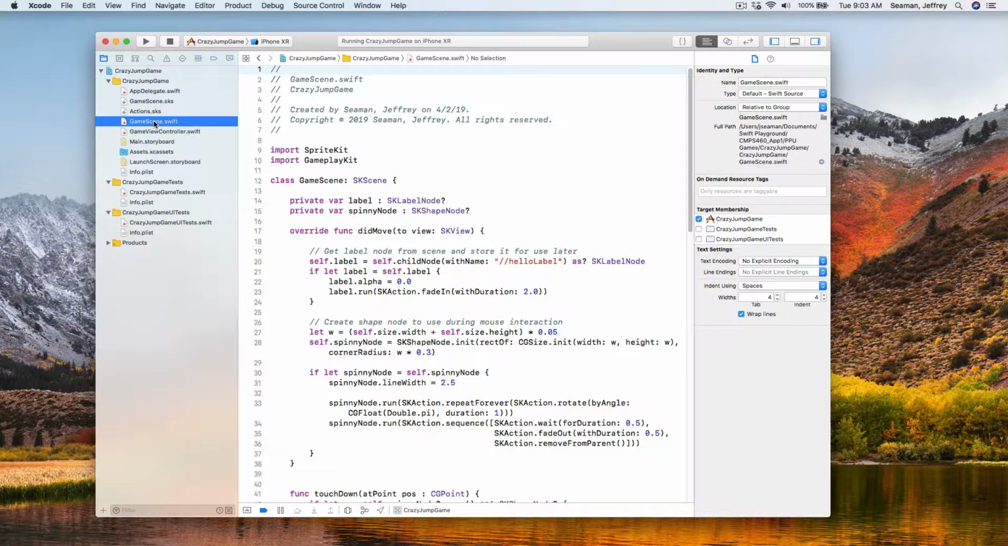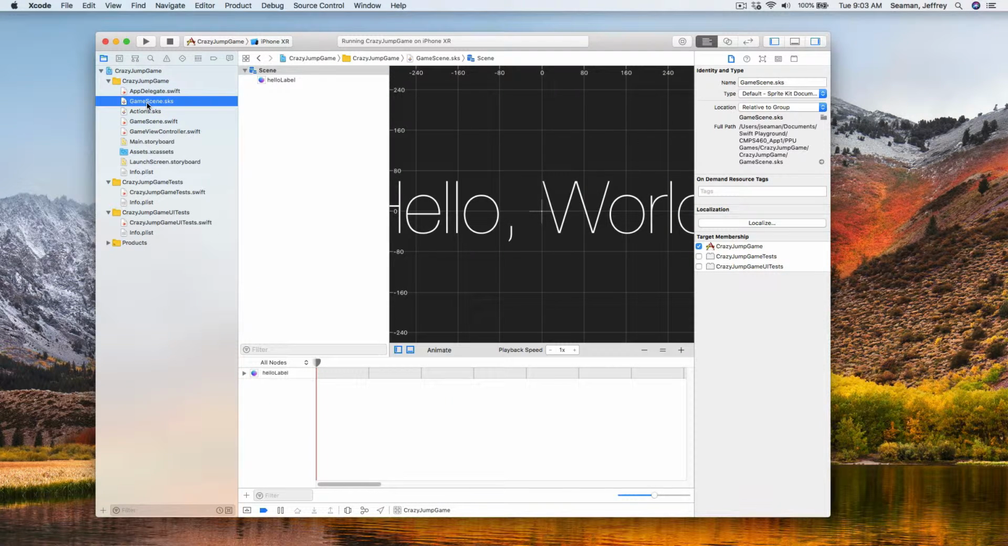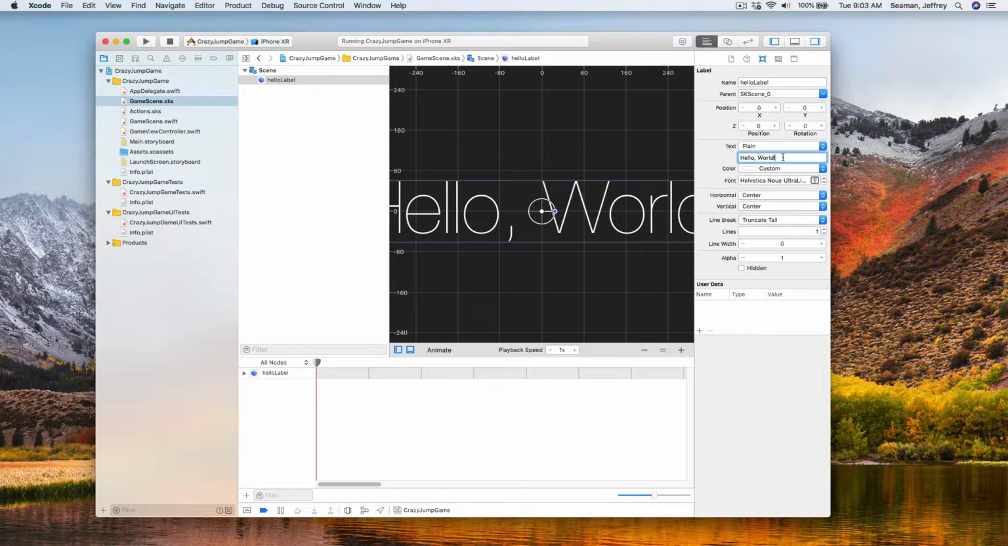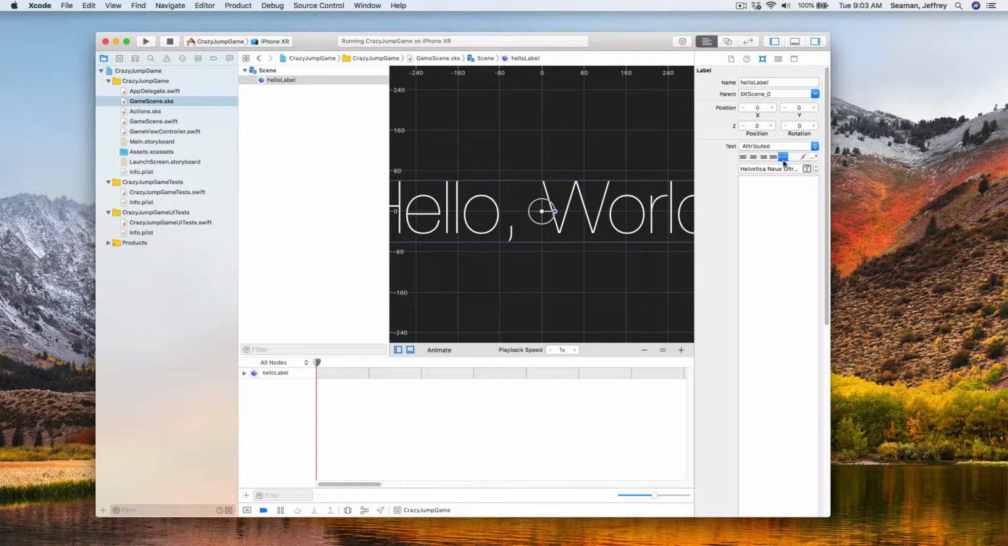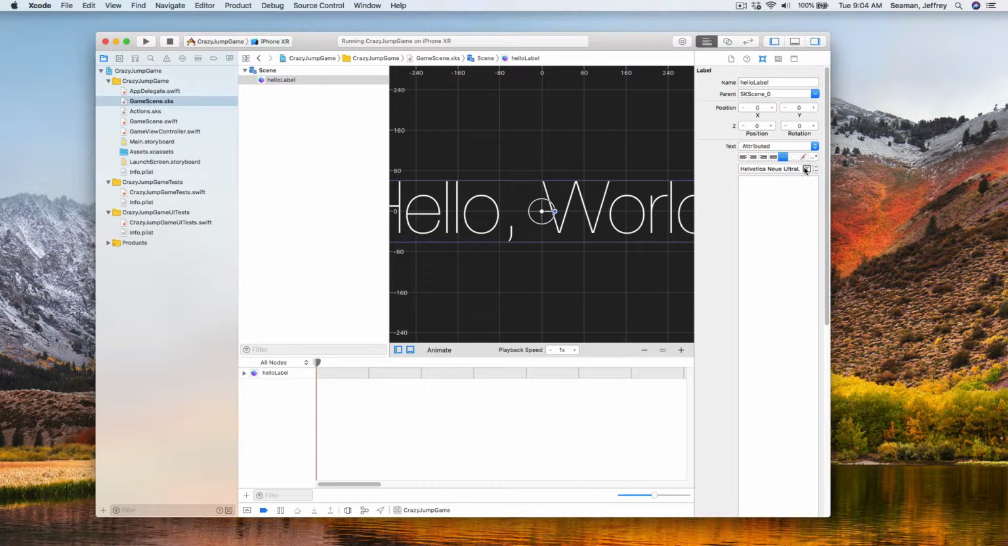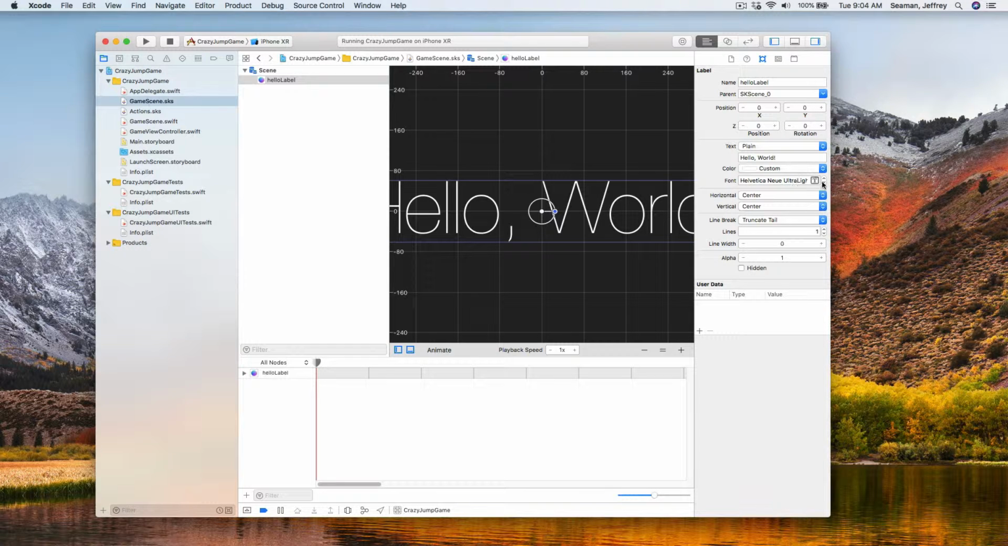So the first thing that we're going to do is go into Game Scene SKS, and hopefully you can see my screen. And I'm going to click on this guy over here. And actually I'm going to click on Hello World. Then I'm going to come over here and change this to something else. So I'll say Pittsburgh. You could change the text, the plain, or attribute it. Let's keep it plain. If you do attribute it, you could change different fonts, but I'm just going to keep it as is. I think you could do it in here as well.